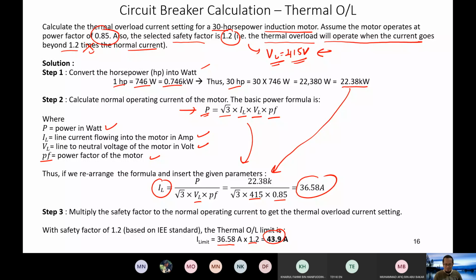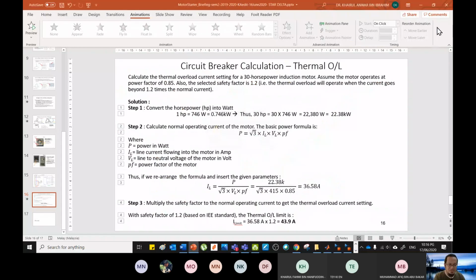Okay, this is the basic formula. Maybe this will go into the quiz or something like that. So make sure you understand how this thermal overload relay is calculated. Okay, let's move on to the last part.